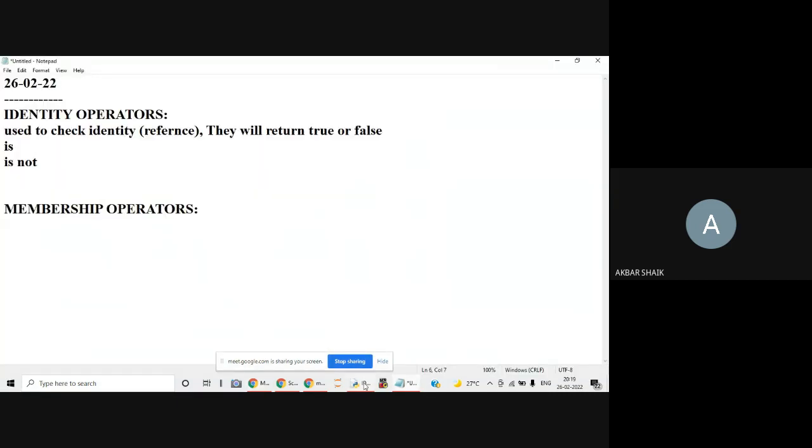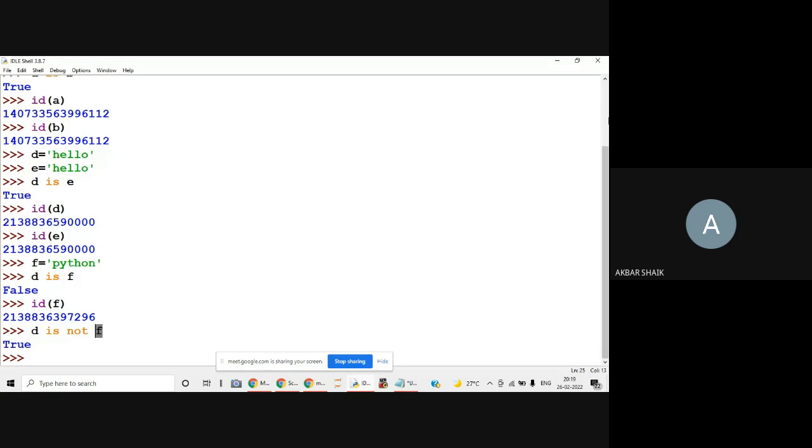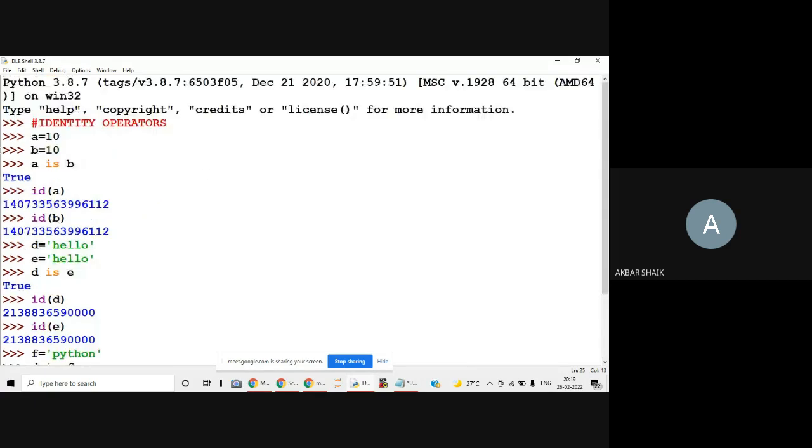Okay, once more I'll give you the explanation. Here I took some variables, A value and B value. A value I took as 10, B value I took as 10. "A is B" will return true only if the identity of A and the identity of B are the same. Otherwise you can check it.